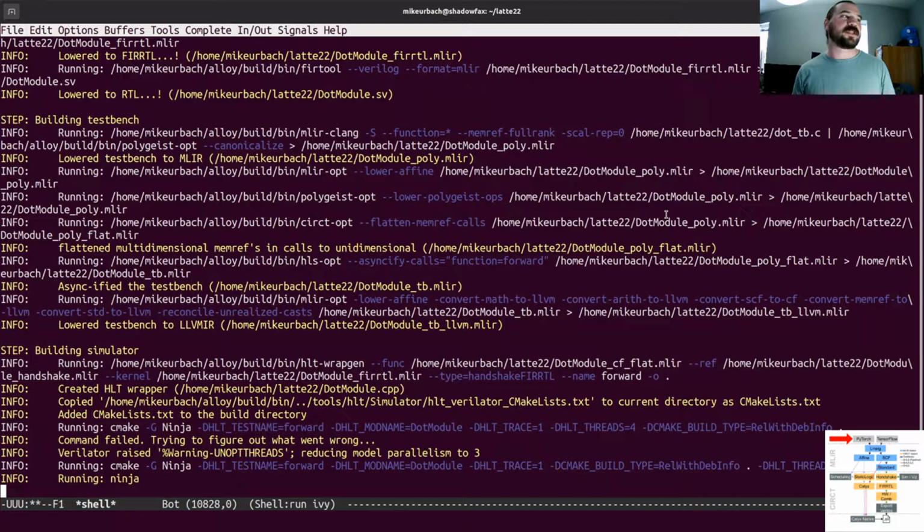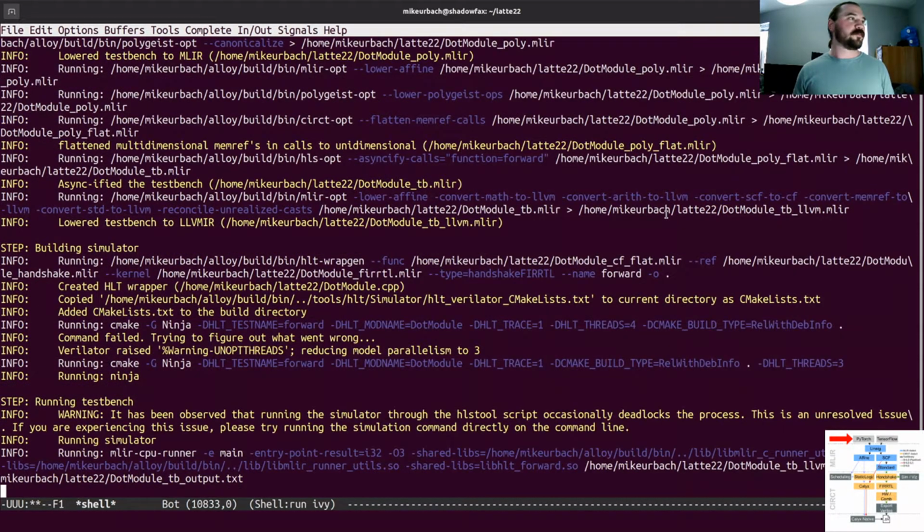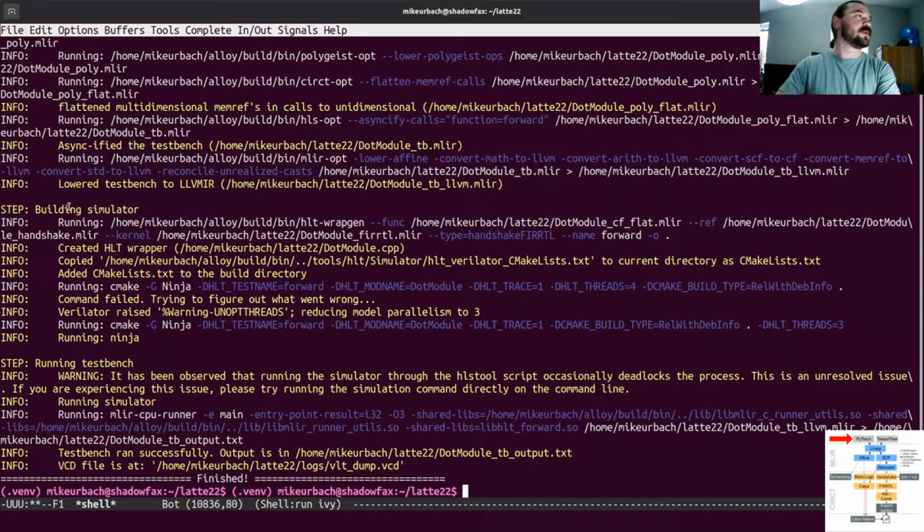In addition to lowering all the way to SystemVerilog, it's also allowing us to build a test bench that can be expressed in a high-level language. We also are looking into doing co-simulation in higher-level languages, and generally tying into the verification process from the higher level. Finally, after building the simulator, it actually runs the test bench with Verilator, checks for the correct output, and produces a VCD trace. So these are all things that you can do on the command line with HLS tool.